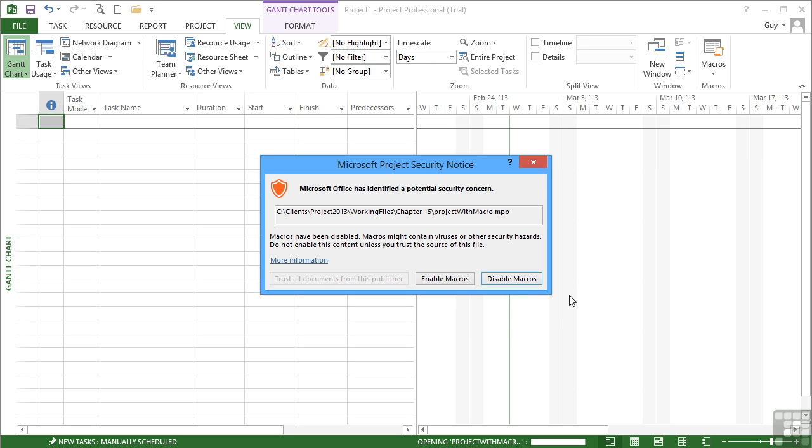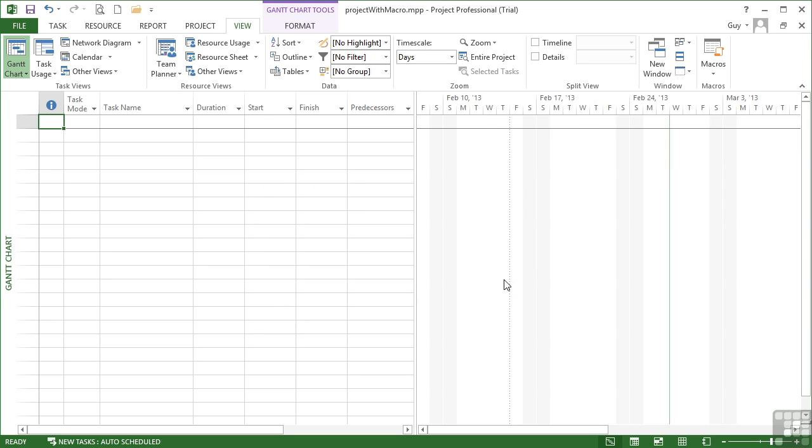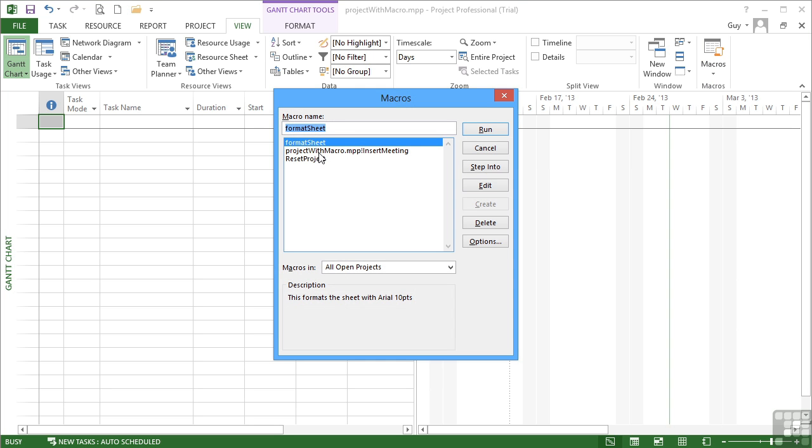However, this time let's go with the default. I don't know this file. I don't know the author. I'm going to disable the macros. Then when I go to Macros, View Macros, if I try to choose the one that exists in this file, I find I cannot run it. It's totally grayed out because the macro has been disabled.